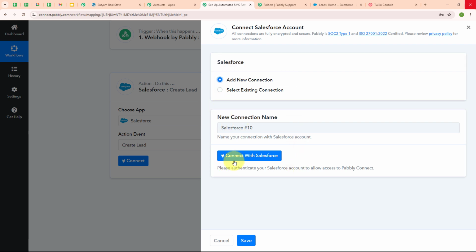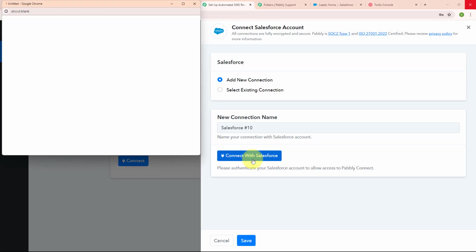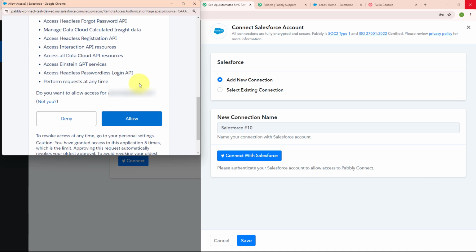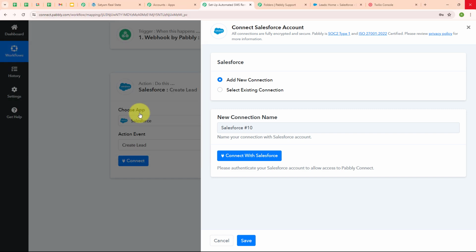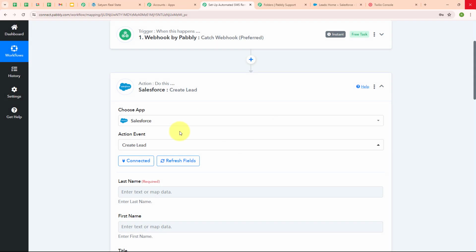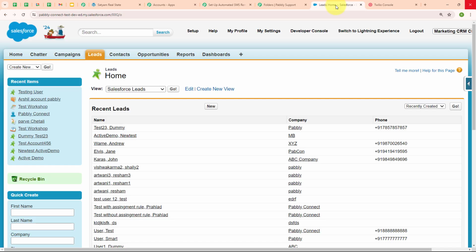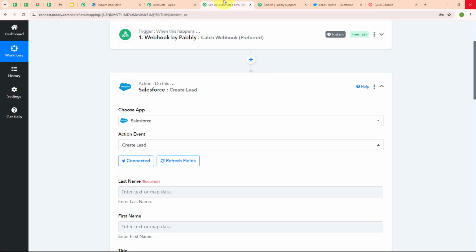And now here to build a new connection, I'm going to click on this connect with Salesforce. And here you can see it is asking for access. So here I'm going to click on this allow and give access to Pabbly as your data is secured with Pabbly. Authorization successful. So here you can see we easily got connected because I was already logged in my Salesforce account. So here to build an easy connection, make sure you are already logged in your Salesforce account. So moving back to Pabbly window.